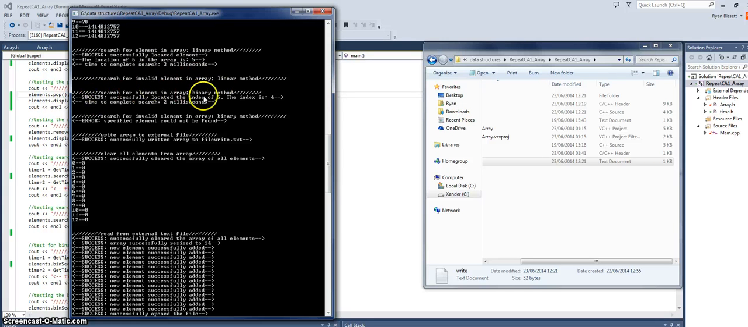Then searching for the same number, for the same style, in the binary method. Searching for number 5 finds that it's number 4. And again, an invalid search with the binary method will just bring up an error message saying a specified element couldn't be found.